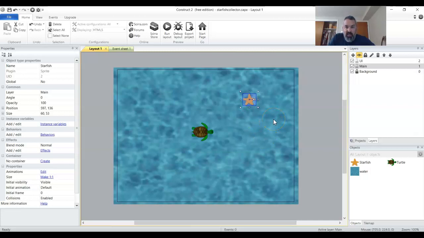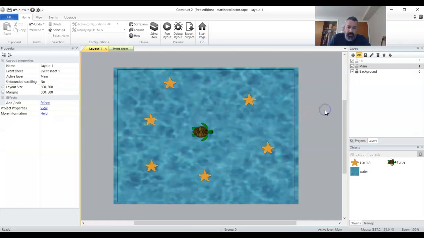The game is called Starfish Collector. We need more than one starfish. So I'm going to use my control key. I'm holding down the control key, and I'm going to drag till I get, let's do six starfish. Okay, I've got six starfish.